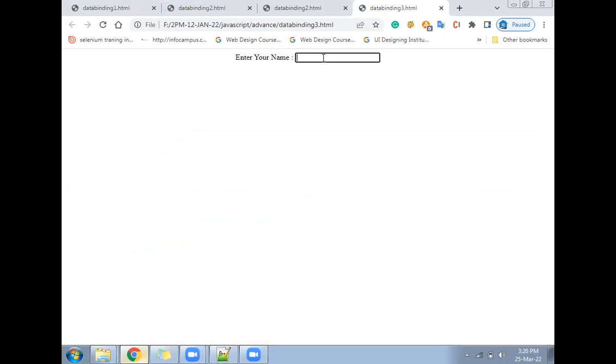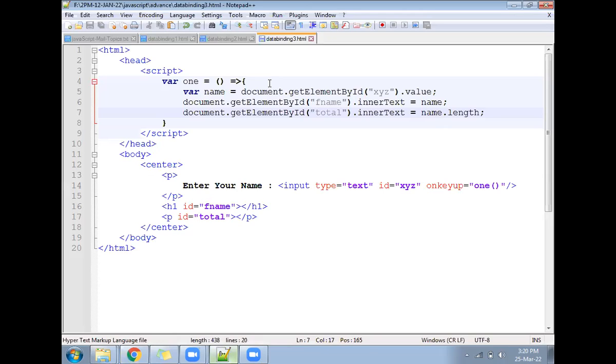Inside that, print Bangalore. Bangalore will come, and along with that, its length will also come below. Right, it's happening. Check once and confirm also.